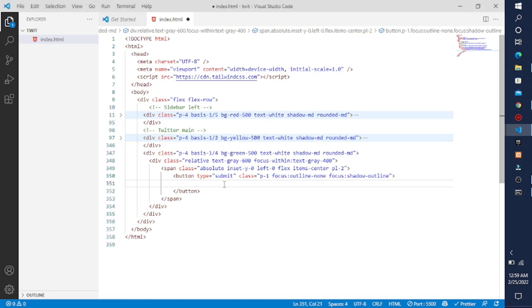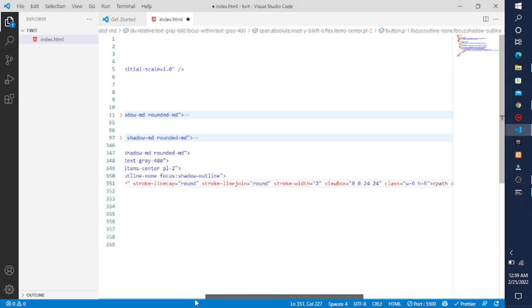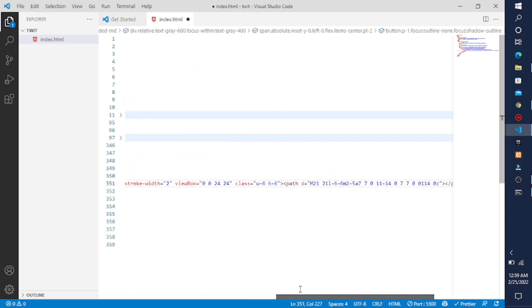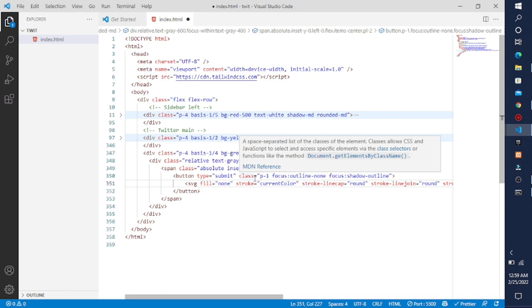I'm gonna paste it here. So now I will upload this to GitHub. There's no special class, just width and height that is there. It's just like the regular UI icons.